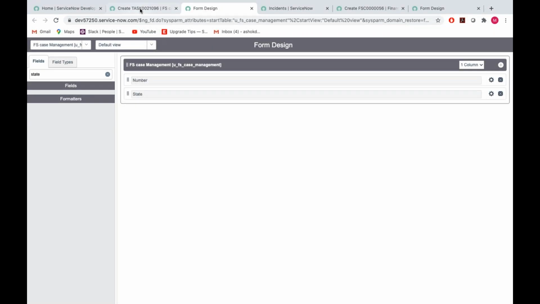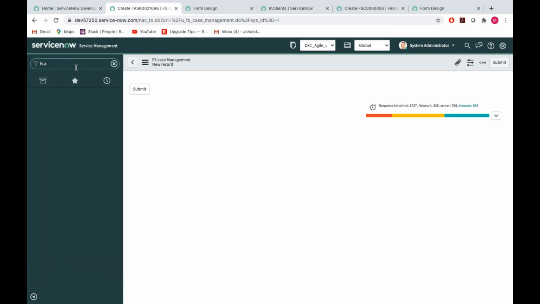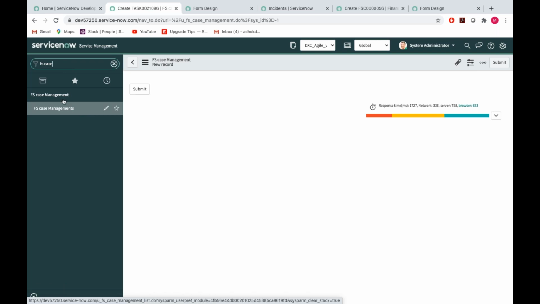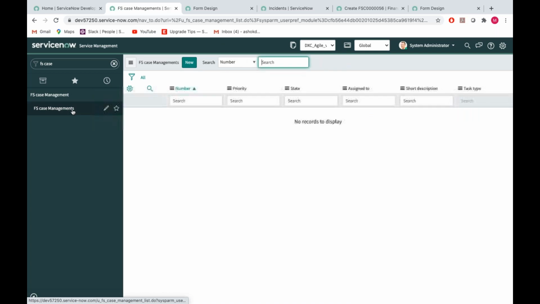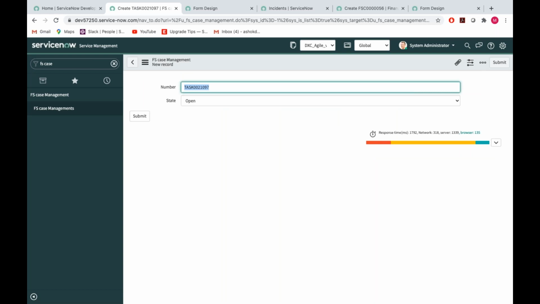If I go to the form, how can we go to the form? Just type FS case here. See, whenever a table is created, one application menu and one module will be created. FS case management is an application, and FS case management is its module. So if you click here, you can see the table.